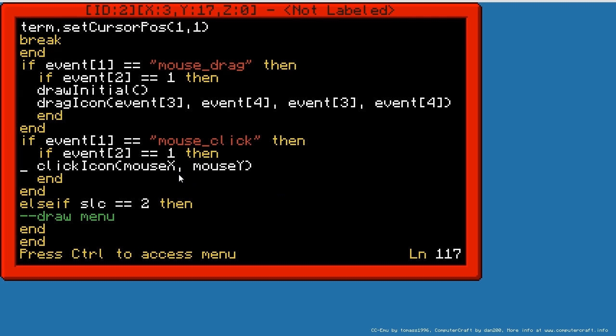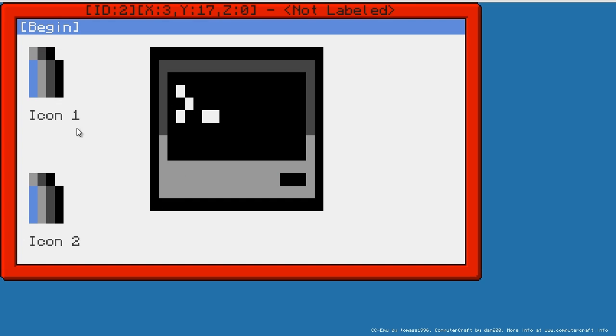Figured it out, guys. I was being an idiot. I put mouse X and mouse Y in here instead of event 3 and event 4. Sorry about that. I don't see how any of you guys find my tutorials useful. Right. Now it should work.